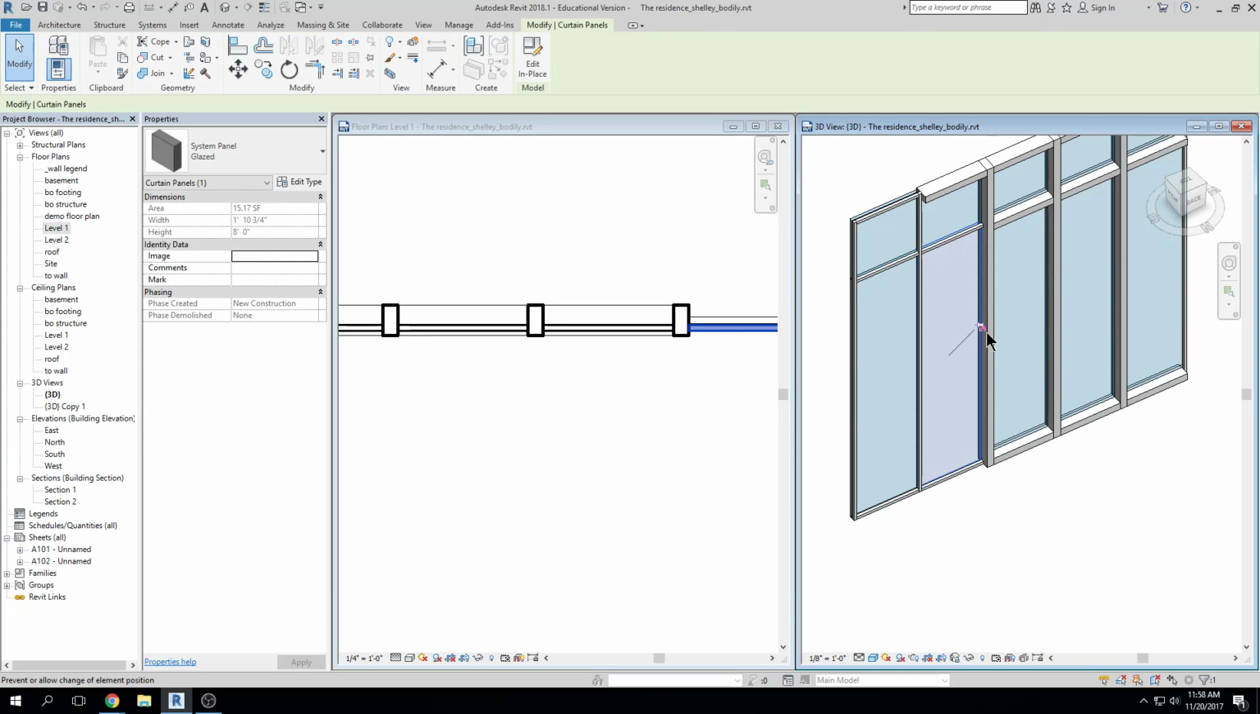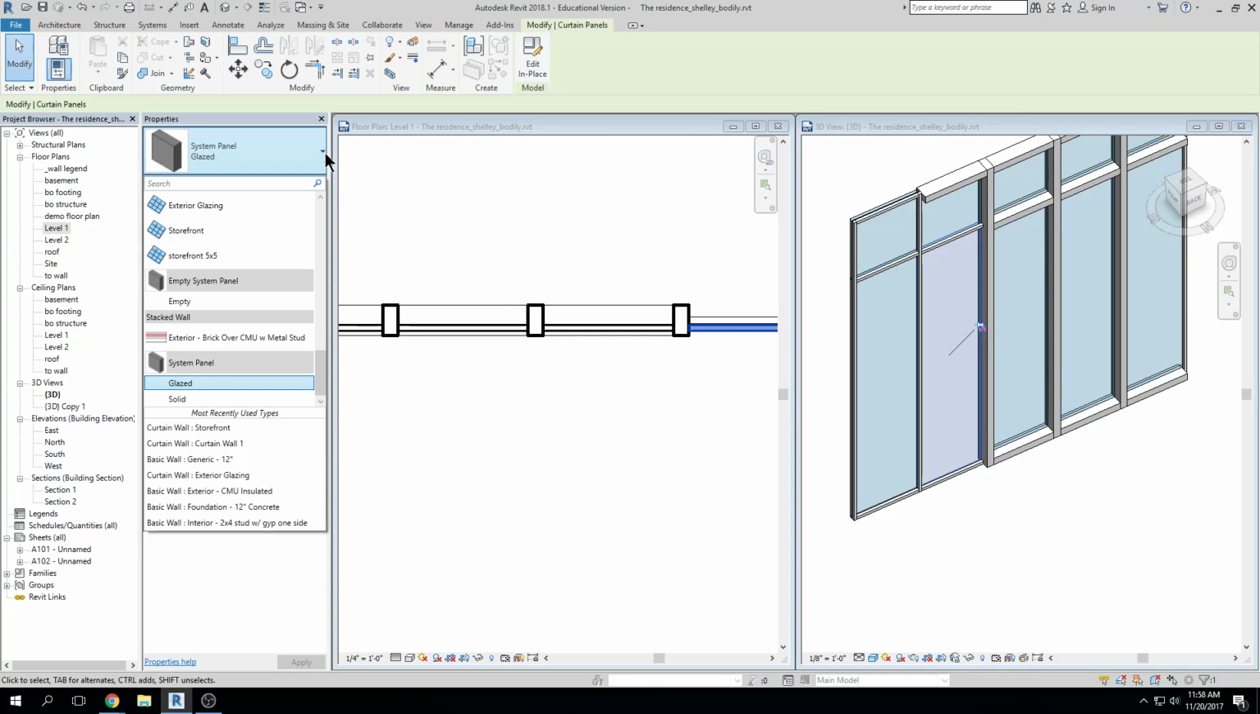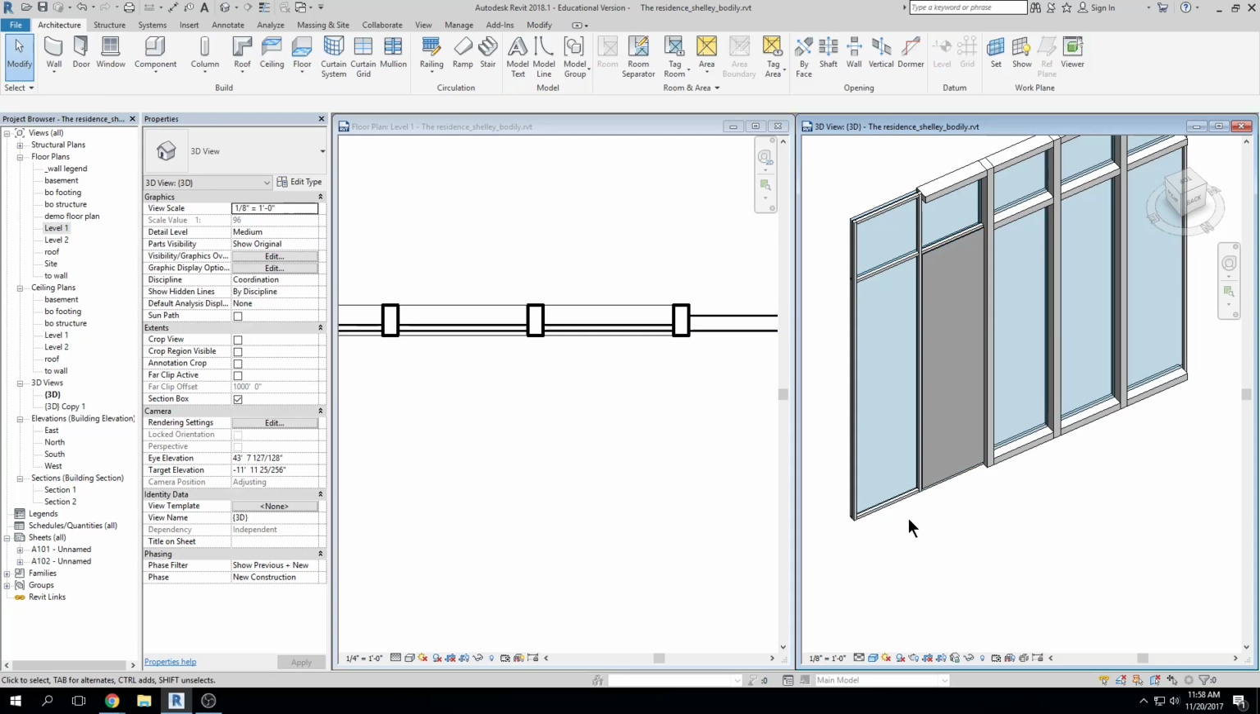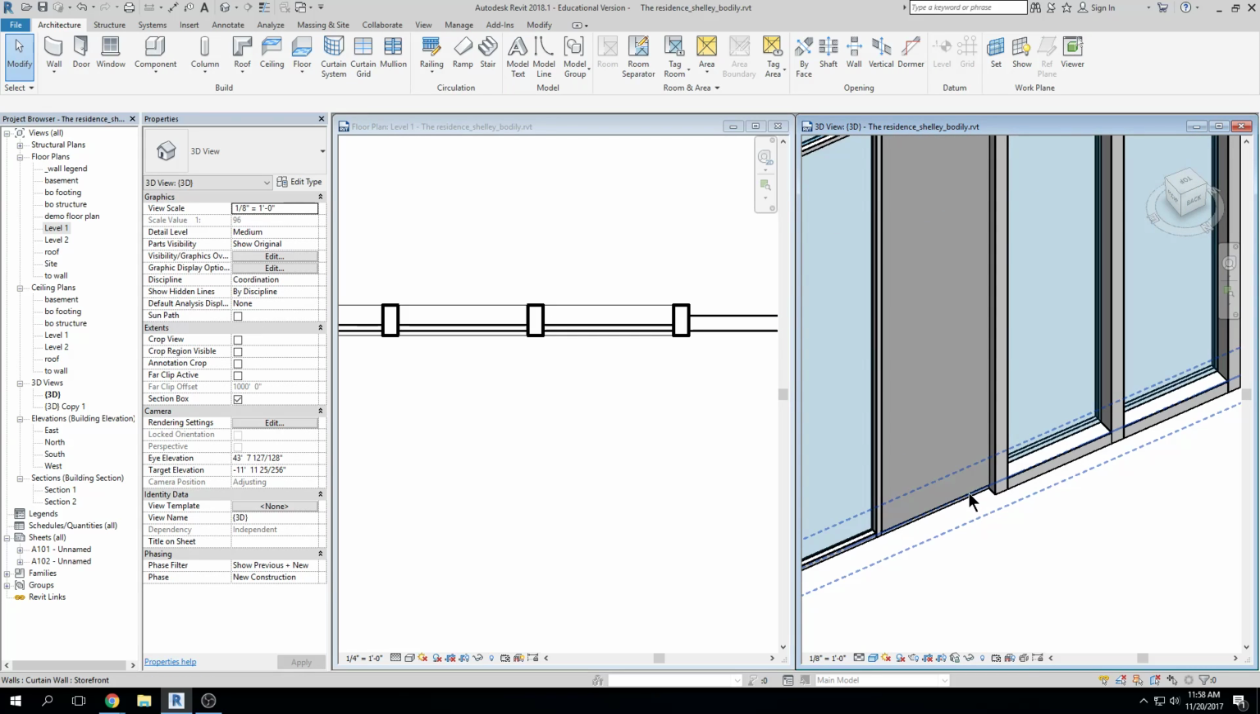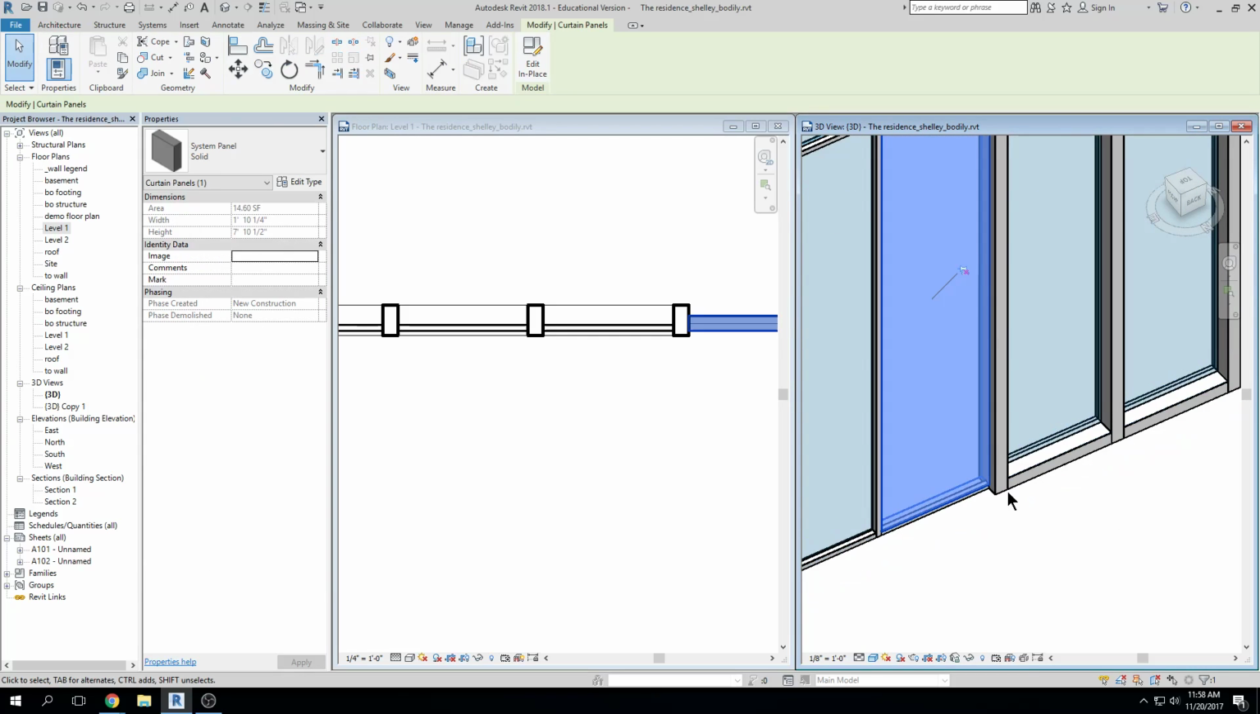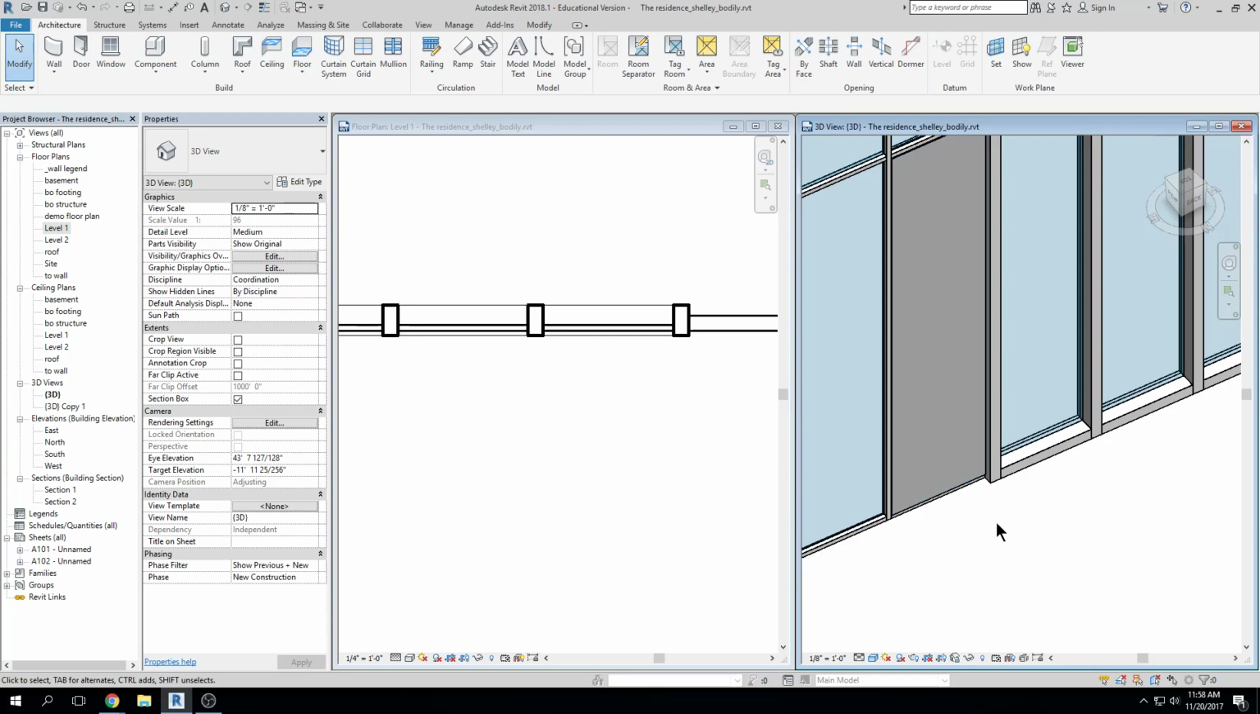If I unpin it, you'll notice that my drop down brightens up. So right now I have two different panel types. I have a glazed panel, so that means there's glass in it and I can see through it, or I have a solid panel. Click. When I click on a solid panel, it puts a solid piece in there that you can't see through, essentially. You could term this something like spandrel glass, where it's glass but you can't really see through it, so this maybe could be considered spandrel.